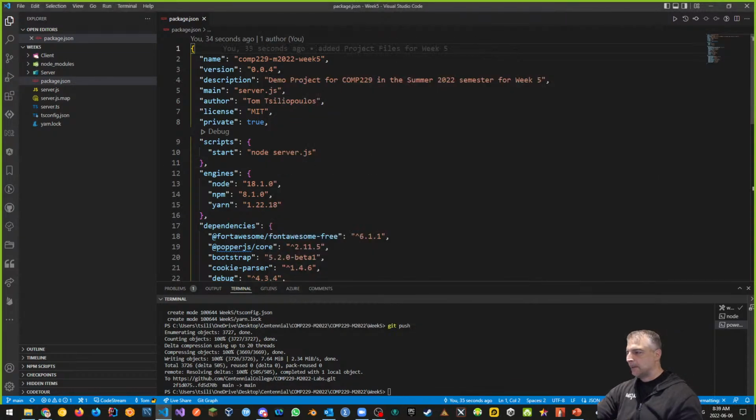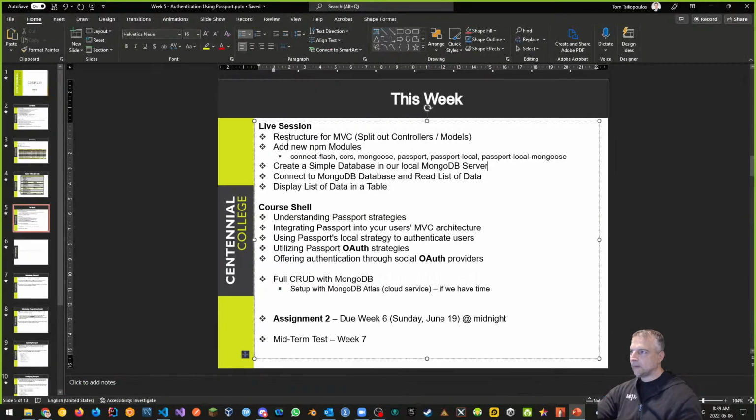We're going to continue with what we're doing here. So this week, again, we want to restructure for MVC. We're going to do that in a second, but I want to start with adding these new modules. And the new modules are going to help us connect to MongoDB. So that's what we're going to do. And we also need to create a simple database in our local MongoDB server.